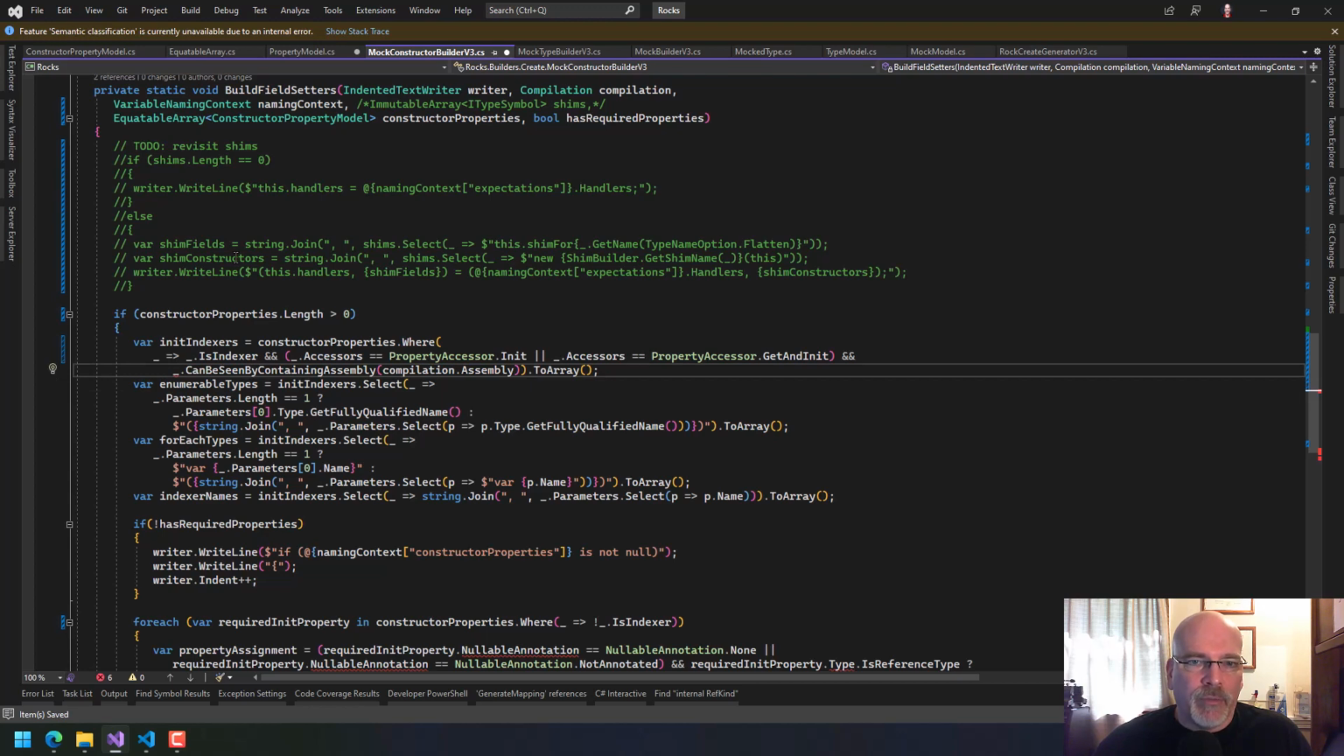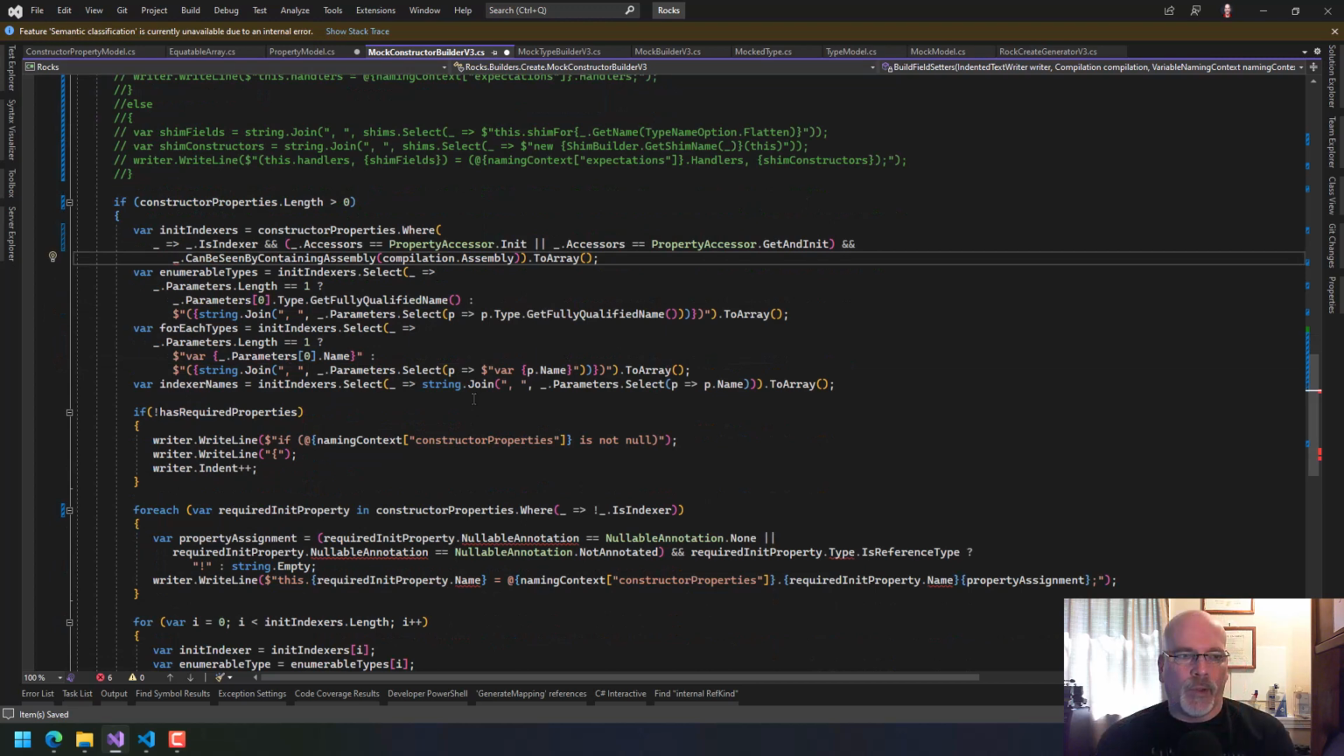And then can be seen by containing assembly. Yeah, we run into that a lot. And we need to for good reasons. What is this? Init indexers. Yeah, you don't know what it is because I'm causing an error there. And the constructor properties were that, and then we had a can be seen. There's a thought in the back of my head that I keep going through: this whole can be seen by containing assembly is very pervasive.